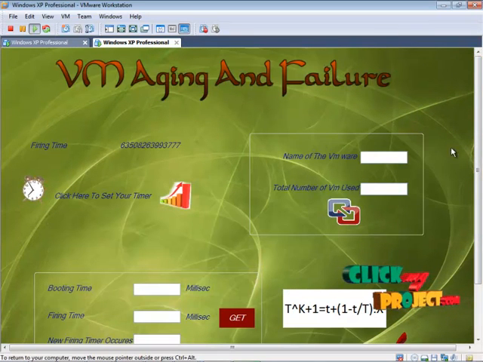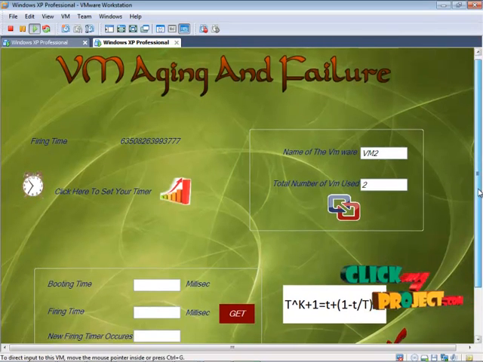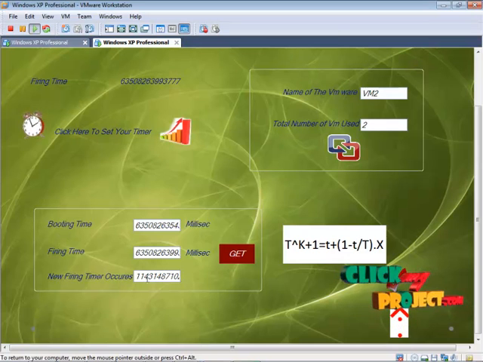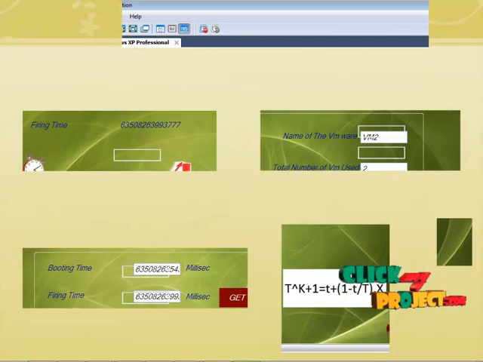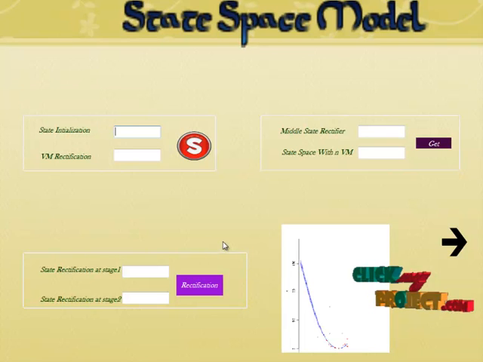So when I close this button and click on this button, I am getting information. The name of the VMware is VM2 and the total number of VMs I am using now. And when I click on this getting button, the booting time, the firing time, and the new firing time are found with the help of this formula. Now I am closing my VMware. Now I am going to find my state space model. The state space model is actually, now I am using the VM1 and VM2.